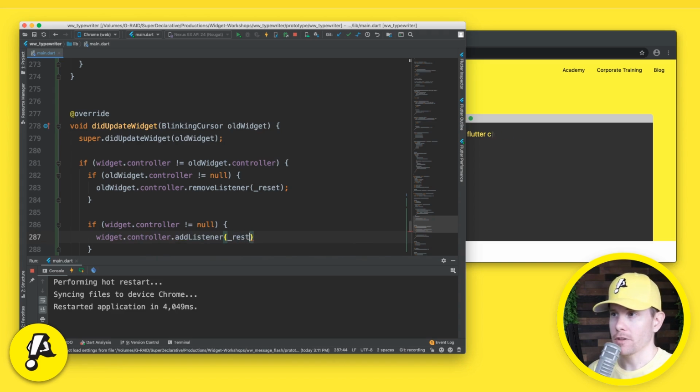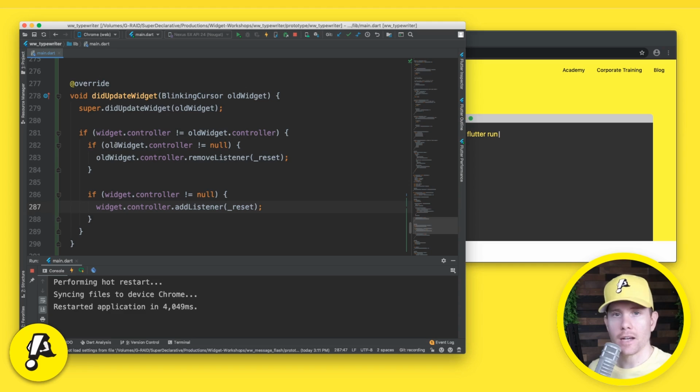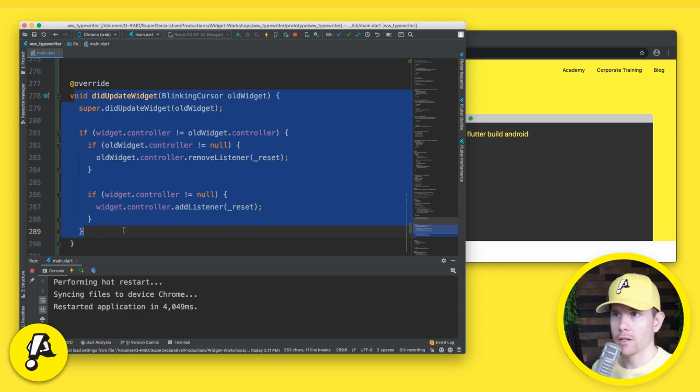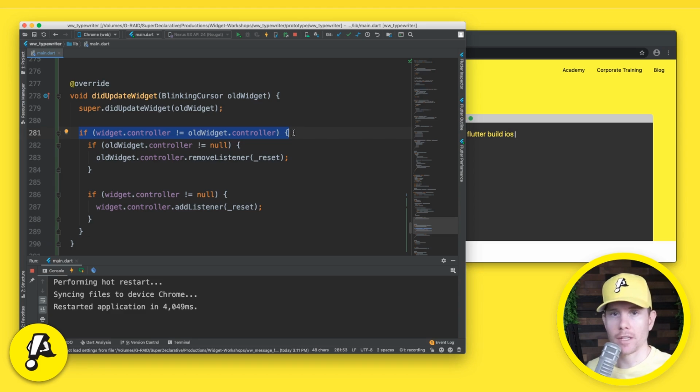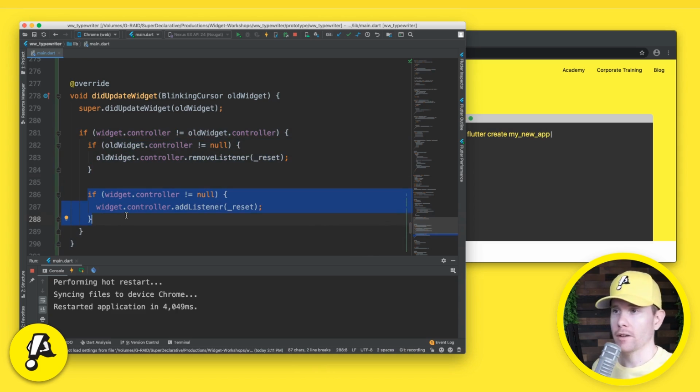And to be clear, none of what we're doing here is specific to our controller. Anytime that you listen to an object that's passed into a widget, you need to do this. You need to look for any time that the object changes. You need to stop listening to the old one and you need to start listening to the new one. If you don't do this, then you'll get a memory leak here for the old one and you won't get any of the messages from the new one. This is a common thing that you do in Flutter.